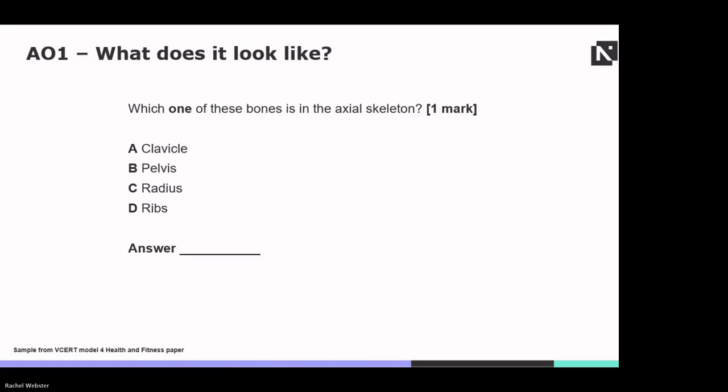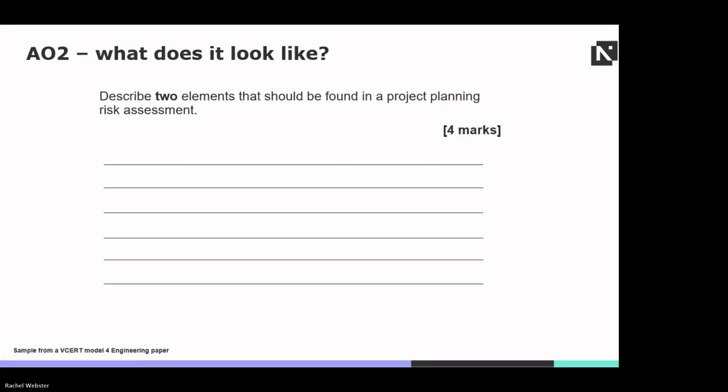Okay, so moving on to AO2. They've identified for AO1, and in AO2, they now need to describe. But not only do they need to describe, they need to describe 2 elements. So there are 4 marks attributed to this question, which comes from a Model 4 engineering paper. They need to give 2 elements and a short description of each.